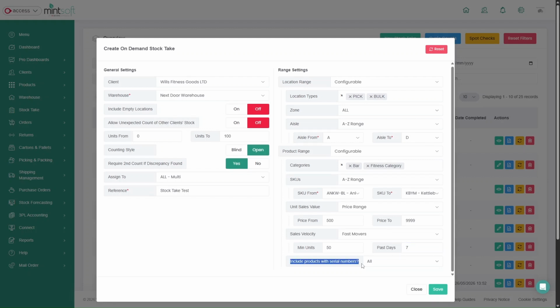There's also an option to choose whether you are including products with serial numbers or not, as you would have to validate those one at a time per unit, which can be quite time consuming, so you might want to include them. And you can choose only products with serial numbers, only products without serial numbers, or all to do a combination of all, because you might want to separate them into multiple different stock takes. We are looking at features in the future to improve the speed of that, but for now it's one serial per unit as you count, and yeah, it can take a little bit of time.